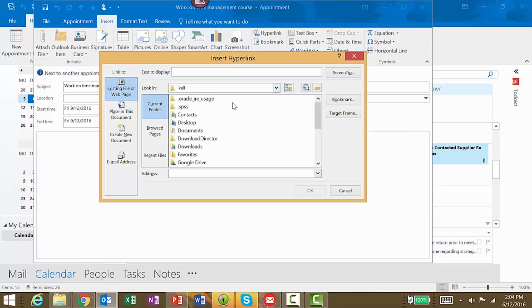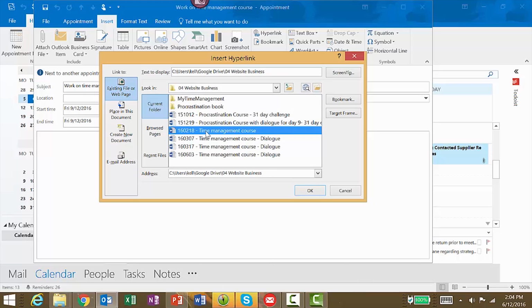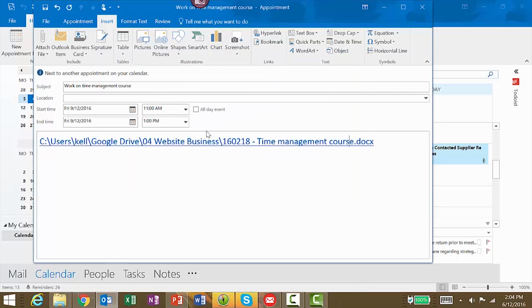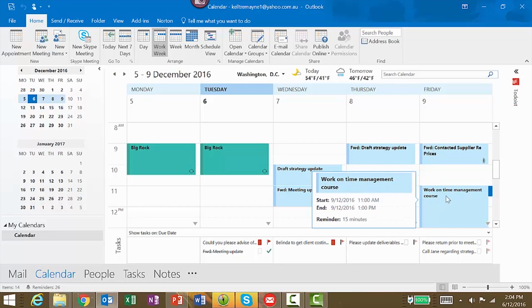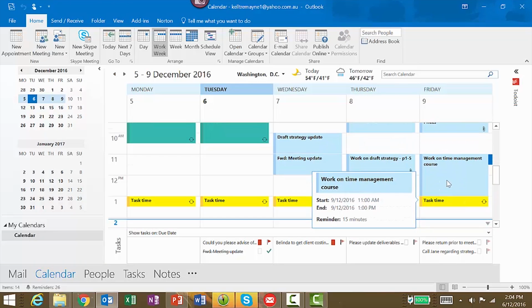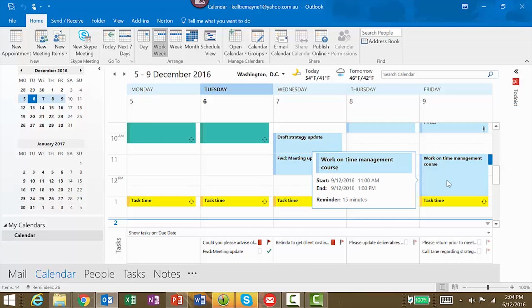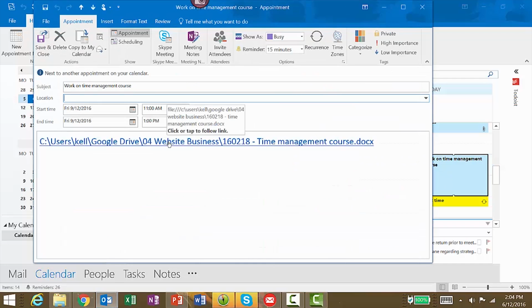Now I'm hyperlinking from a shared Google Drive. So I'm going to click on Google Drive, then I'm going to click on website business, and the time management course is there. I want it to link to that time management course. When it's in there, I go to appointment, save and close. So now when it comes to that work on the time management course on Friday midday, I can open it up, click on the relevant document, and there it is in the hyperlink.